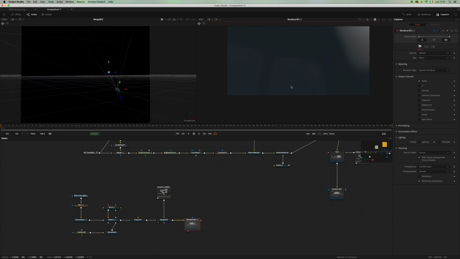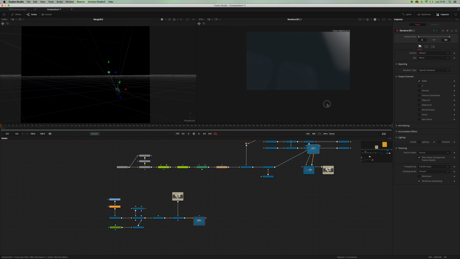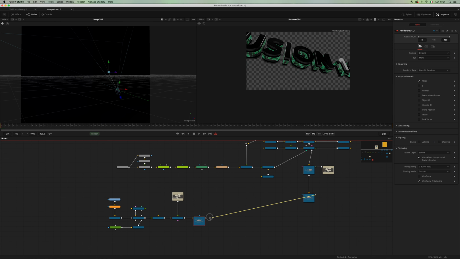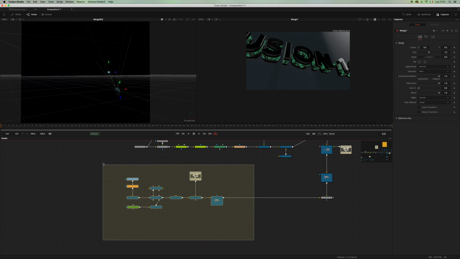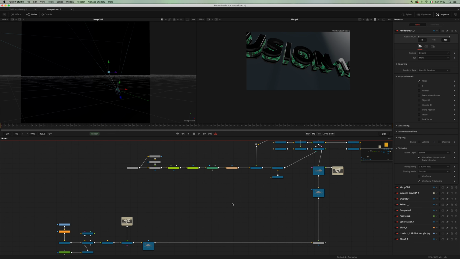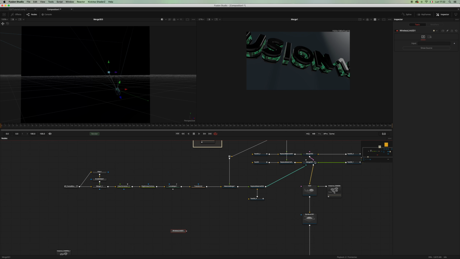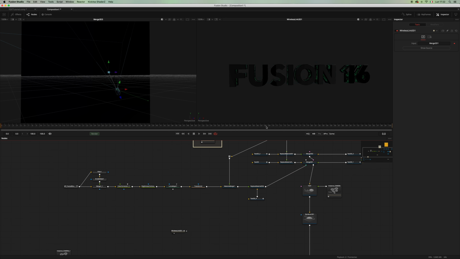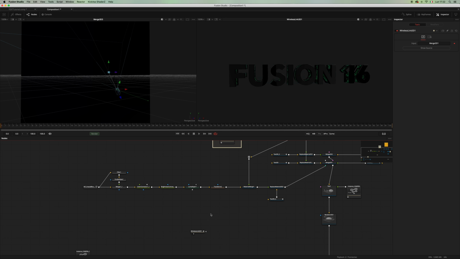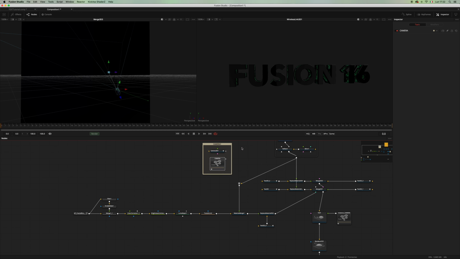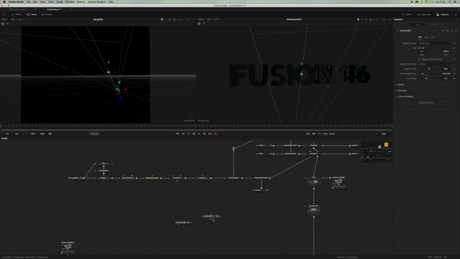Okay, now that we have both our background and our text, what we have to do is to merge the text on top of our background. Now we can create a wireless 3D node, and we want to reference our 3D text. And what we want to do is copy the real camera now and paste here.